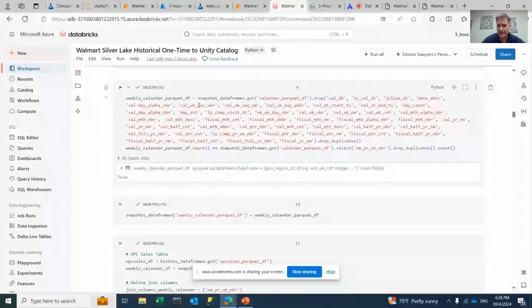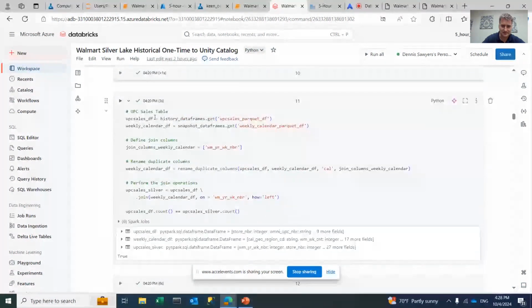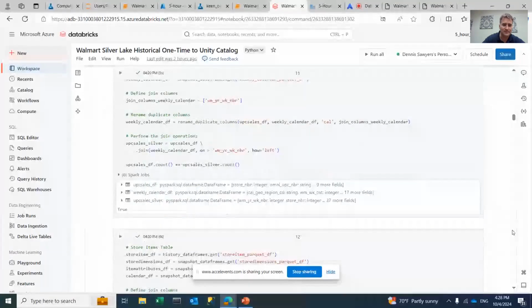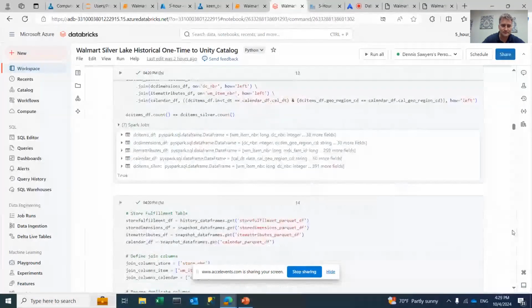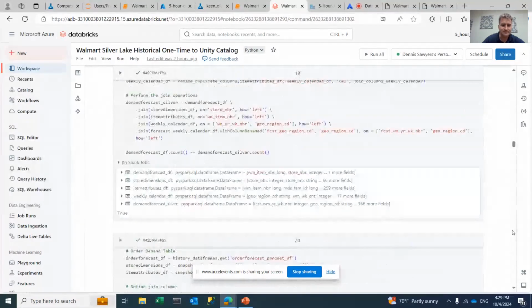I'm also creating a weekly calendar from the main calendar. Now, the calendar snapshot table is on a daily level, and this is making a calendar on the weekly level. And this is because maybe a quarter of the fact tables are in a weekly grain instead of a daily grain, starting with this UPC sales table here. So we're using the weekly calendar table here instead of the main one. In a lot of this, like I said, all the way down, it's pretty much the same thing.